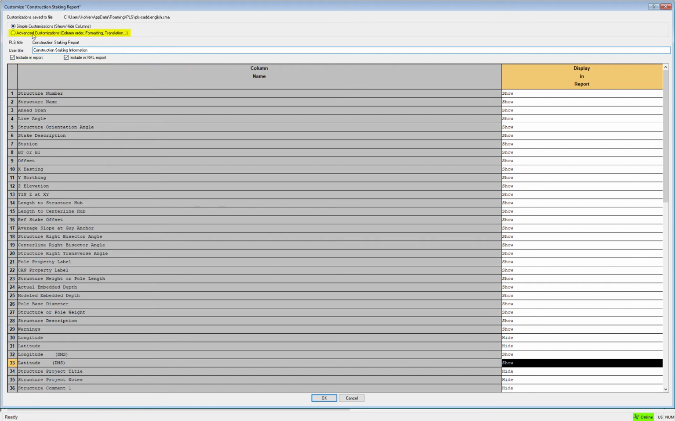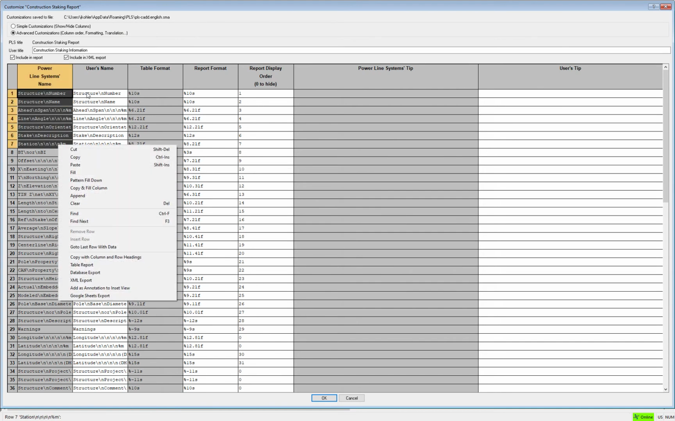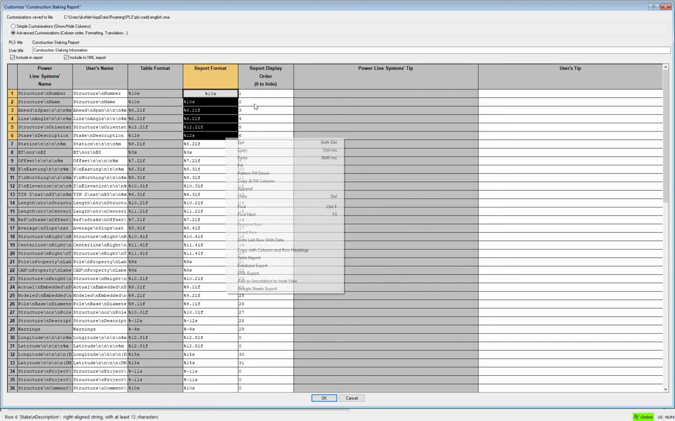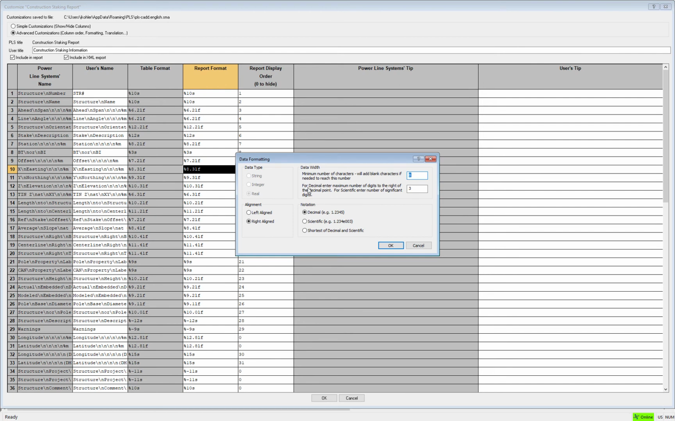If you click on the Advanced Customizations option at the top, the table opens up more detailed options so you can do things like alter column headers, change the report format, or the column ordering. You could, for example, change the structure number column header to be just #. When altering the report format, you can, for example, double-click on a numerical field, like say the X Easting field, and change things like the alignment, justification or notation.